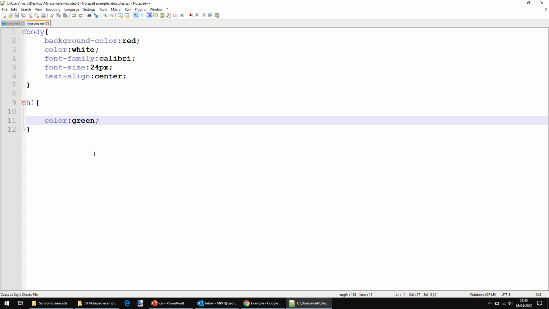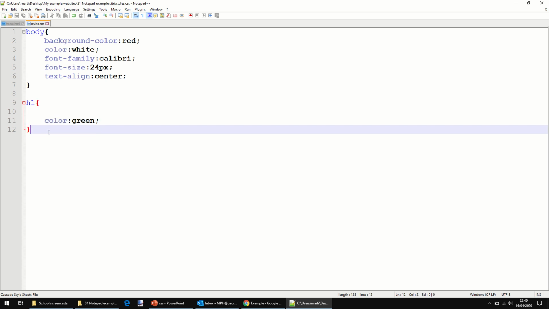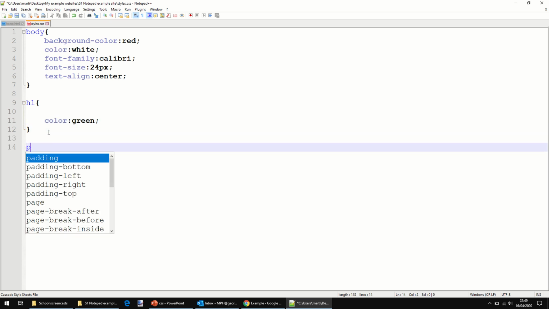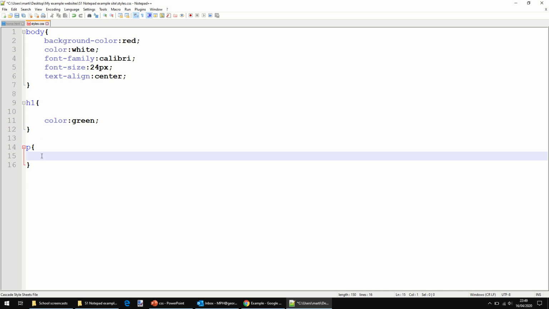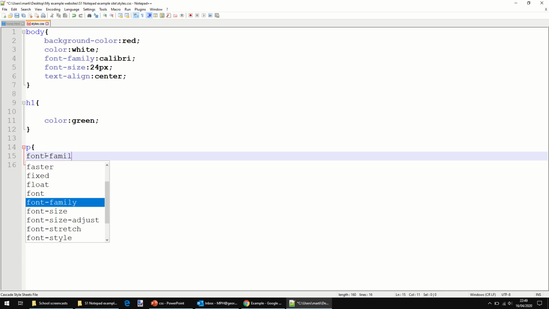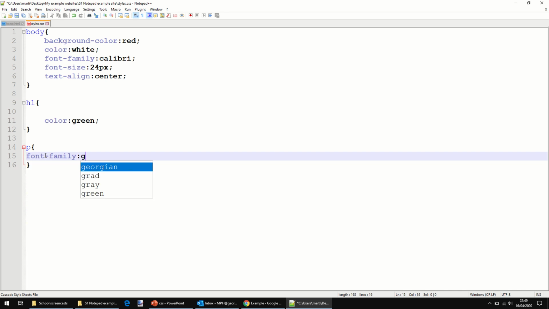And I can put more, I can put other things in there. Maybe I want the paragraphs to be in a different font. So I put the P selector, and any extra styling information for paragraphs I would put in here. Maybe I want them to be a whole other font. I'm sort of typing one-handed here. My other hand's cradling the microphone. Let's go for Garamond. There we go.